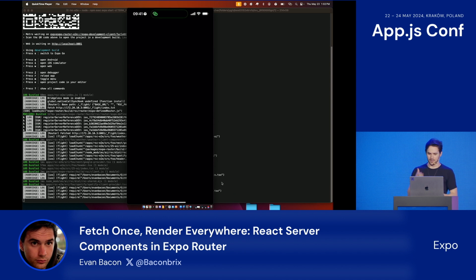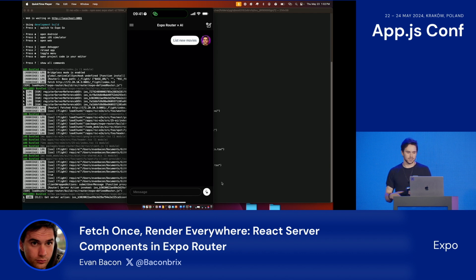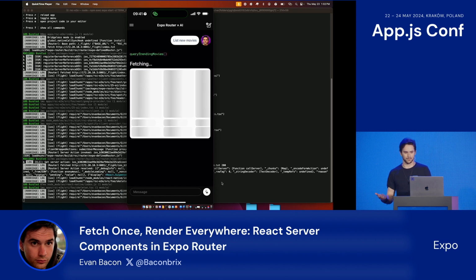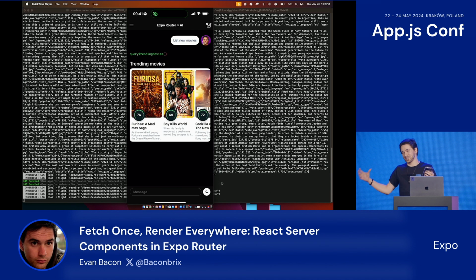So opening it up, here in the background, you can see we're loading in all the flight chunks, all the asynchronous bundles, and we have our app. So just like in the demo, we can list some new movies, press that button, it recurses back to the server, comes forward, starts rendering the suspense, and we can see data fetching in the background. So the big chunk is when the data loaded in, right?